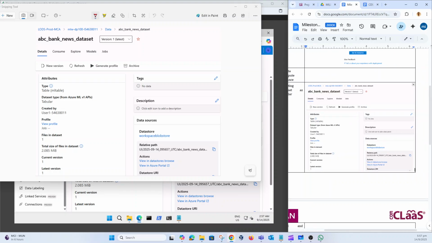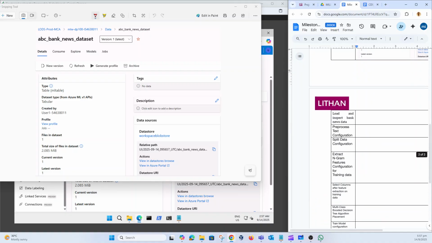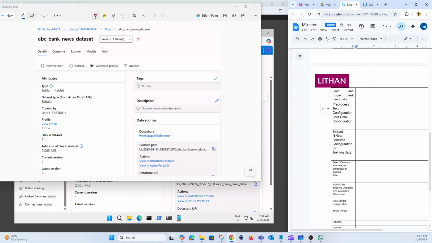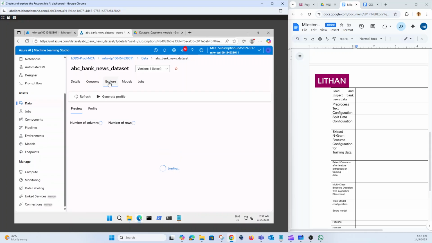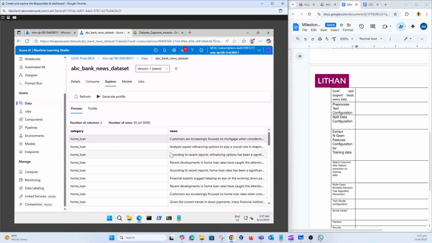Okay, load and inspect the ABC Bank news dataset. Load and inspect. So let's explore. Yeah, this is the dataset.